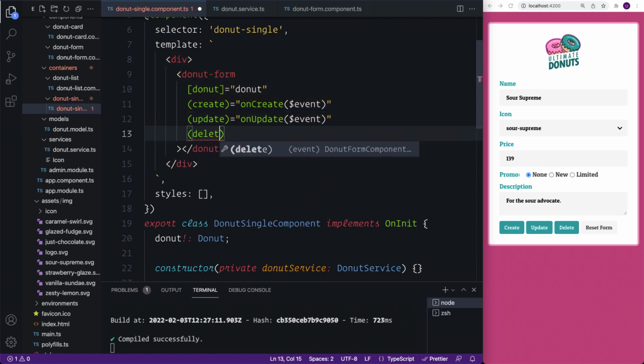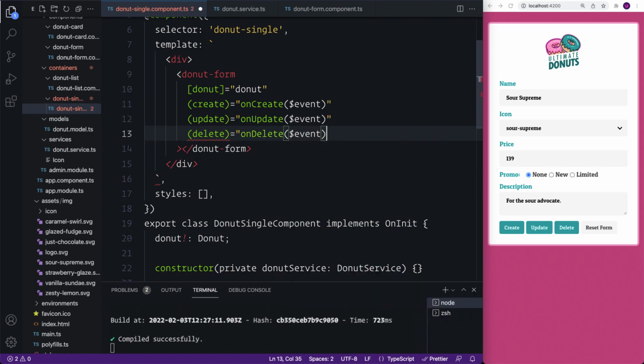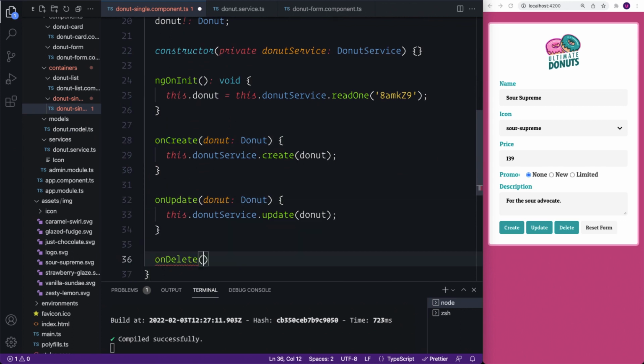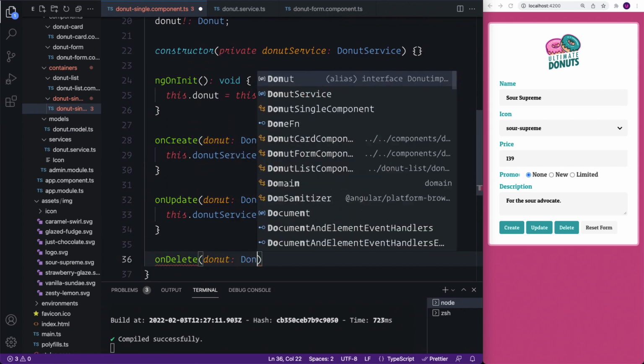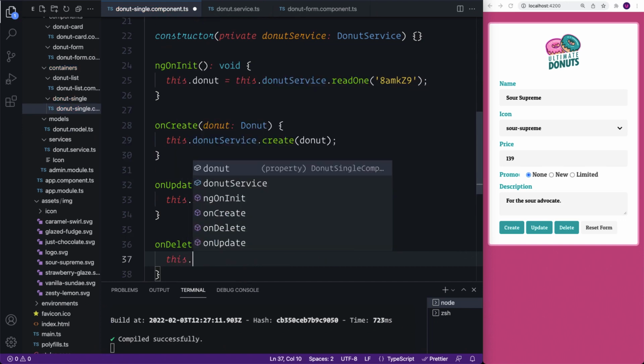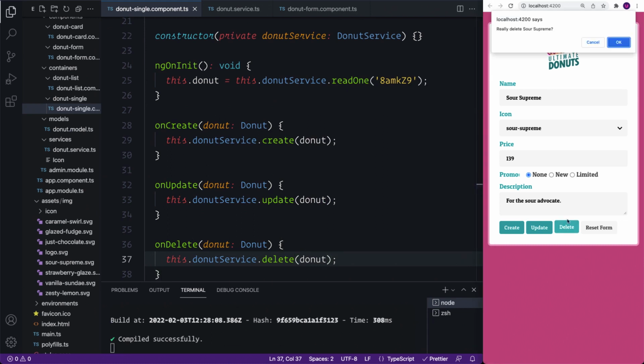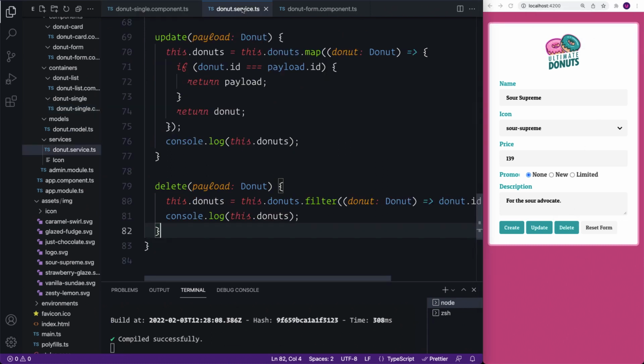So if we say, I want to listen to the delete, we're then going to have an onDelete method, which is then listening as well for our $event. So we've got create, update, and we can also have onDelete, which expects the donut. Of course, it's of type donut. And we can say this donut service, go and delete that particular donut. So this should now take us full circle. We can press delete, press OK, and this is now deleted things.